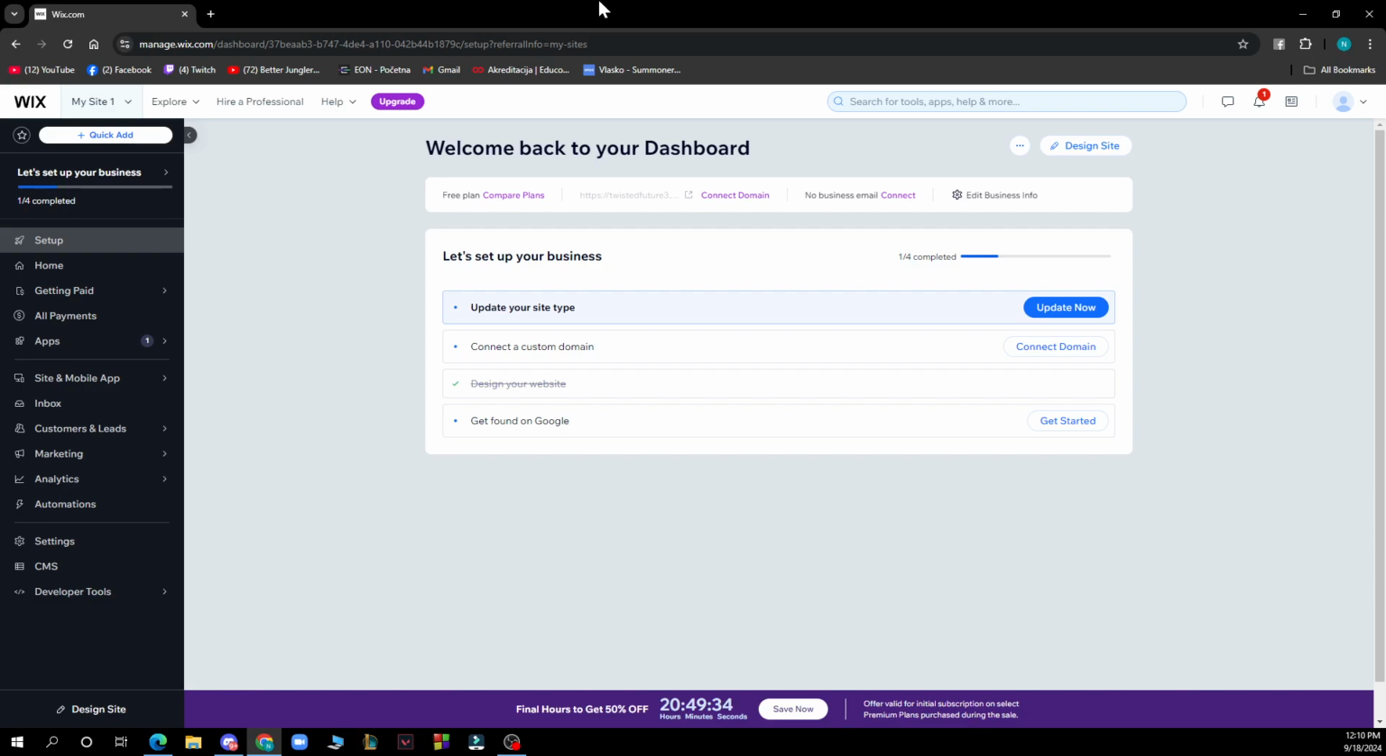But now guys, let's see what we actually have in front of us here. In the top left corner, we have all of your sites in one place. We have the setup, home. We also have the settings, the design site in the bottom left corner, which will get you to your editor. And of course, we have the dashboard where we are at the very moment.